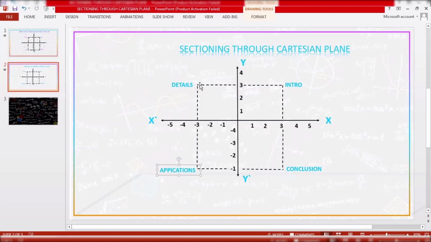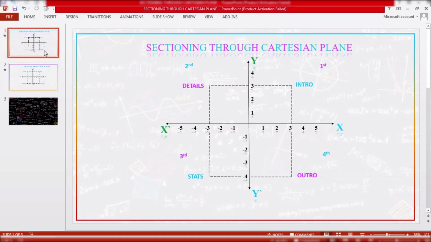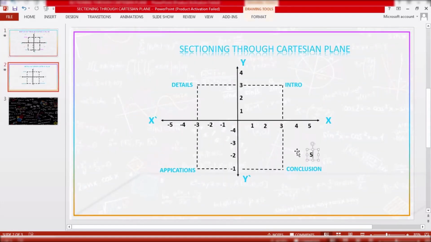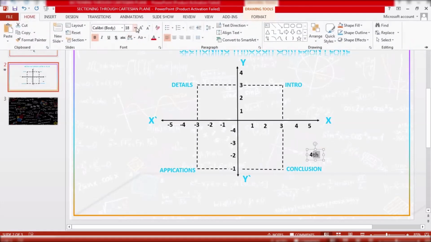Perfectly right. Now we have to put the quadrant numbers: 1, 2, 3 and so on, and the 4th quadrant. For the 4th quadrant we have to put the 4 to the upper side, but it's not coming. It will be at the bottom only. We'll try and see if this happens.